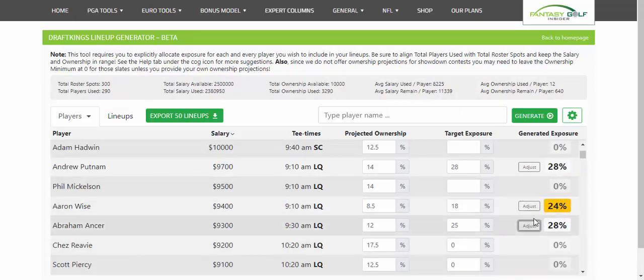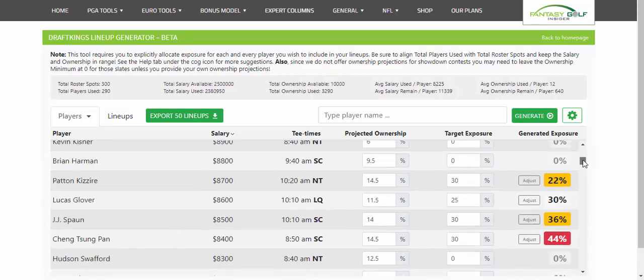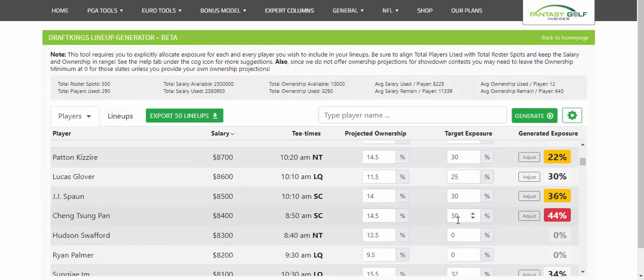So it's kind of a balancing act. What do you want a little bit off? You can choose that. So let's just scroll down. Okay, I don't like this here. CT Pan, I wanted 30%, 44% came out. That's too high. Looks like Patton Kizzire is actually a little bit low. So my target exposure was 30.